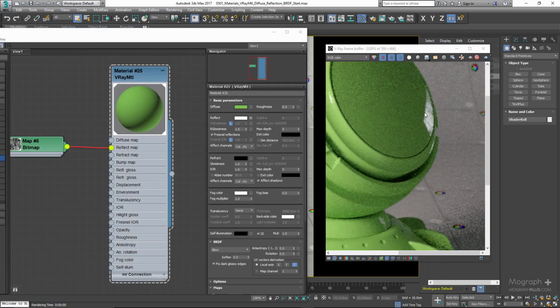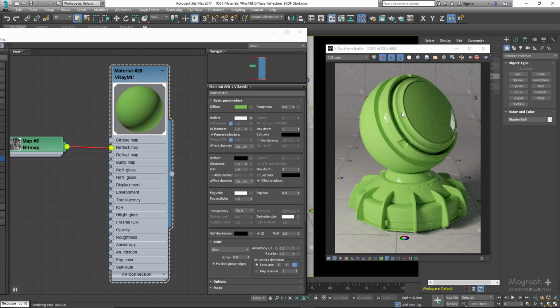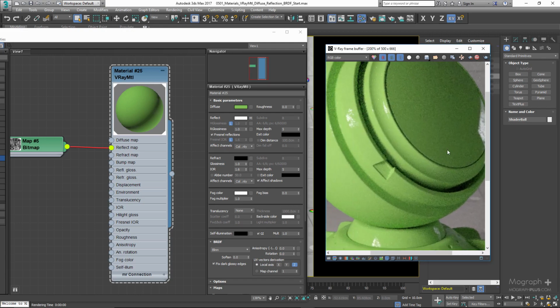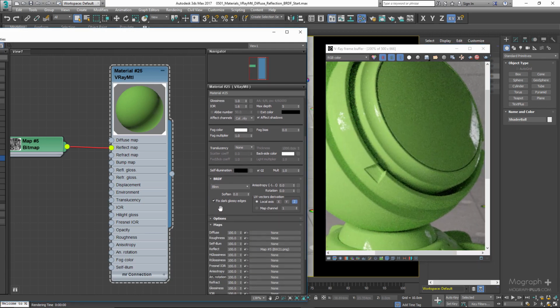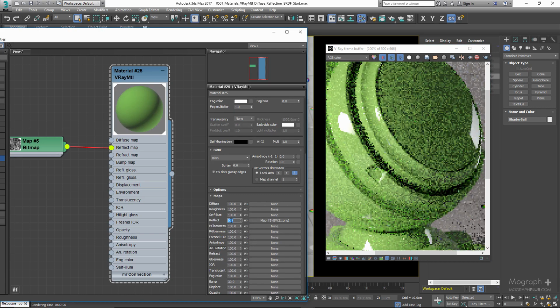As you can see in the active shade, now the reflection amount is based on this map. Also, if you come down to the map section of your material, like the diffuse, you can use this number to mix between the reflection color and the reflection map. Let's delete the map for now.